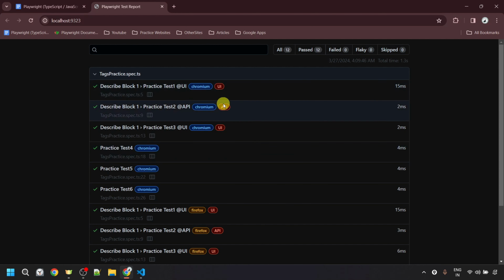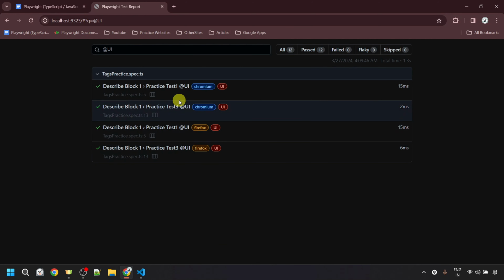Okay, and if you click here, you would be able to see the tests with this tag only. So only practice test 1 and practice test 3 have the UI tag. If I click here, I would be able to see the tests which have the UI tag only. So the first and third tests had the UI tag, and it is appearing for Chromium and Firefox.